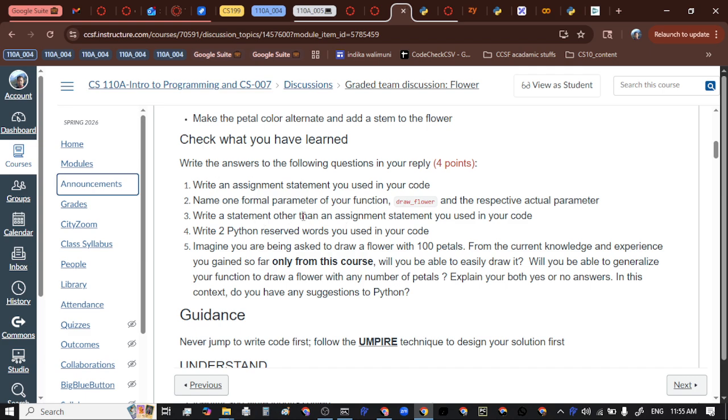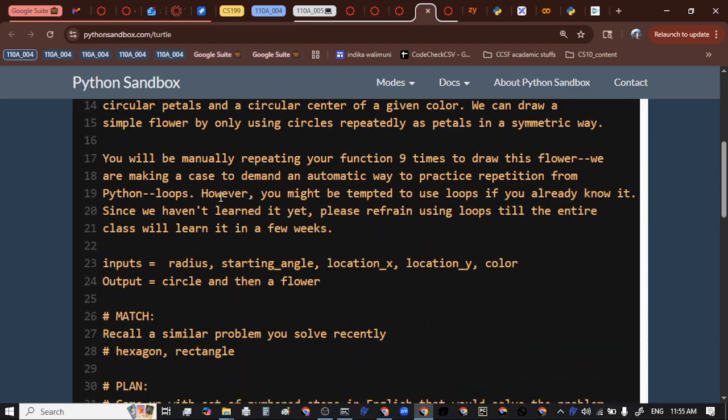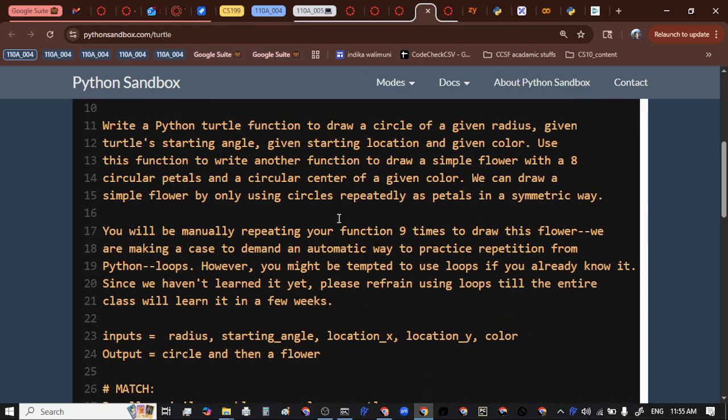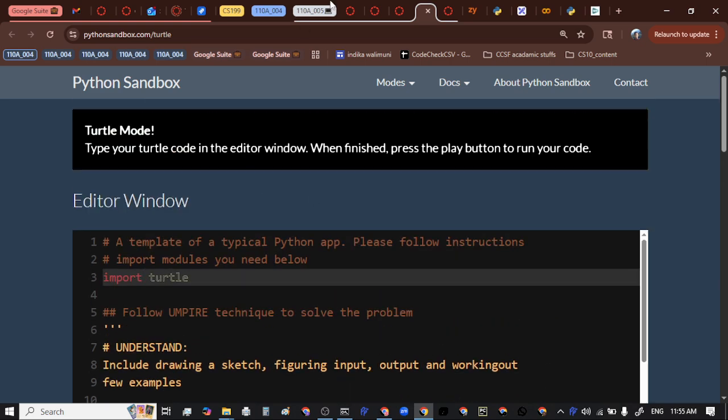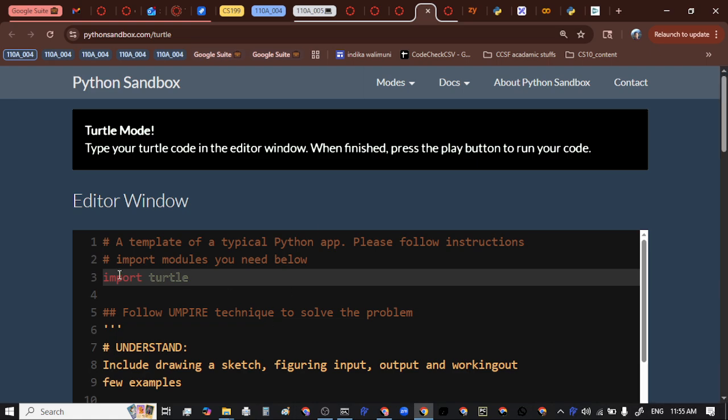Write a statement other than an assignment statement. This one, right? The import statement. Write 2 Python reserved words you use in your code. Def. If, yeah. So this is the other one. We have 3 here: import, def, and if.